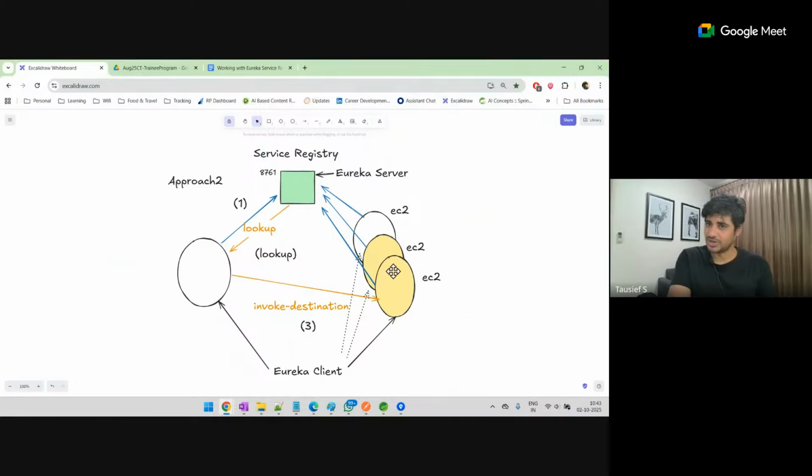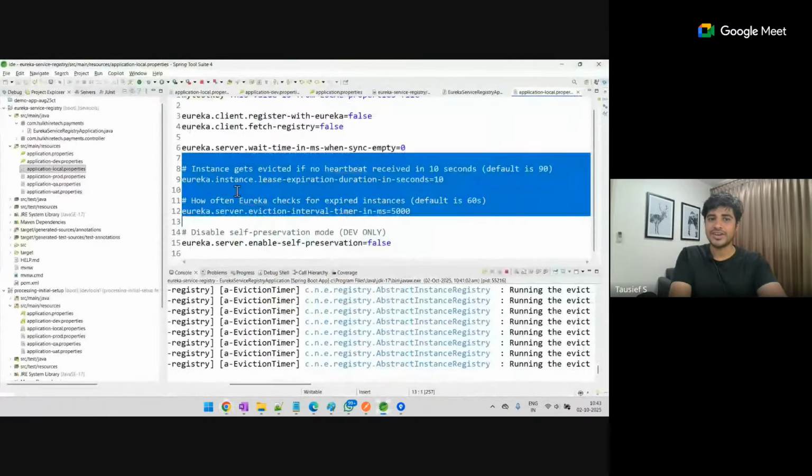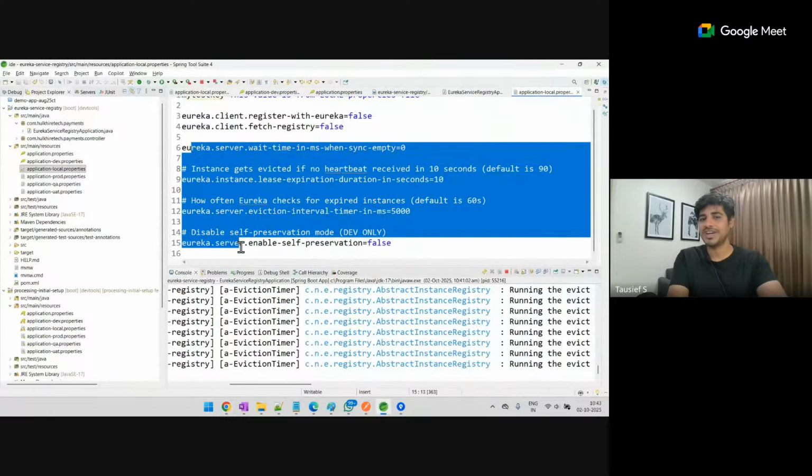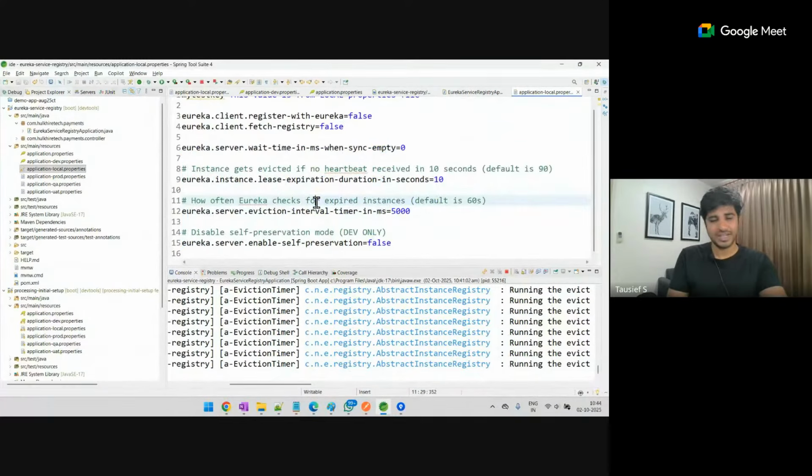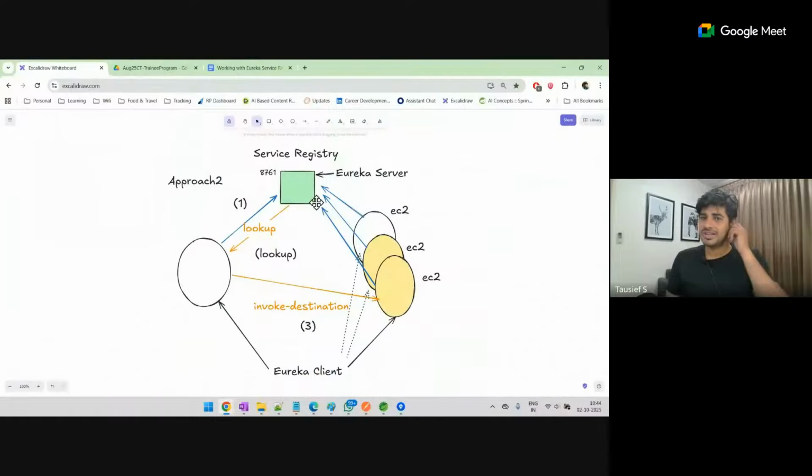If some instance goes down, service registry checks on that. And once it realizes that machine is no longer available, service registry cleans up that information also. So this additional work needs to happen. Don't worry, we don't do it manually. Under the hood, it will happen. You can set up some configurations to make it possible. Okay, fine. So now let's continue.